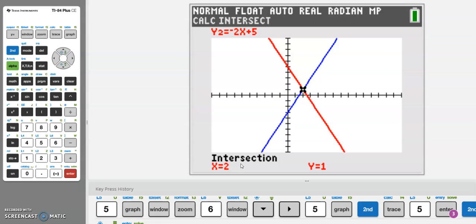Okay, so when you get to intersection, it's going to tell you what the intersection is, and that is your solution.